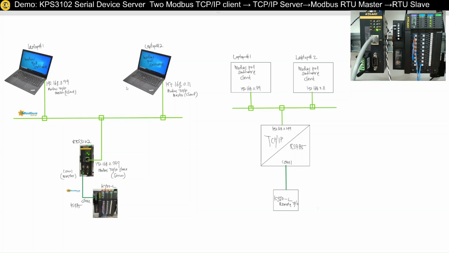And the two clients are actually reaching out to one Modbus RTU slave over here, which is a KYIO-L. Okay, so this is the schematic drawing. We have laptop 1 and laptop 2. My laptop now is actually laptop 1. We'll reach out to this server over here, and it will convert from TCP/IP to RS-485 and reach out to this KYIO-L. Okay, so let's start.